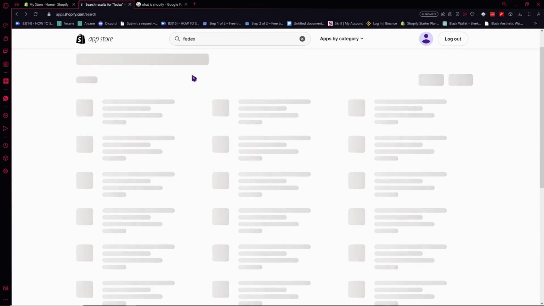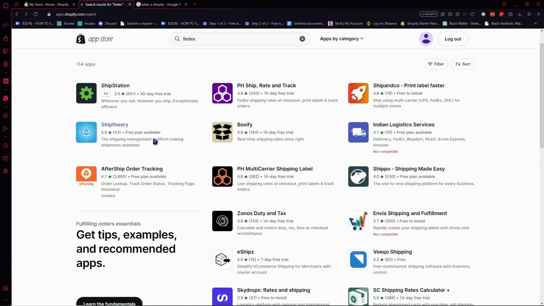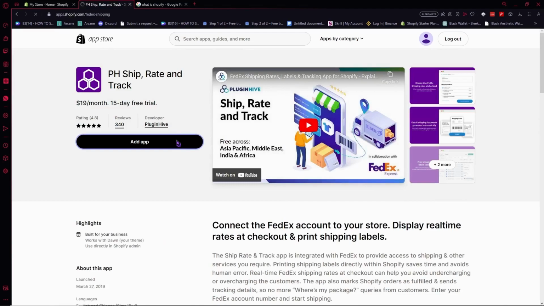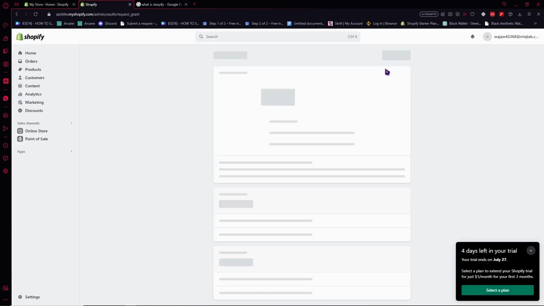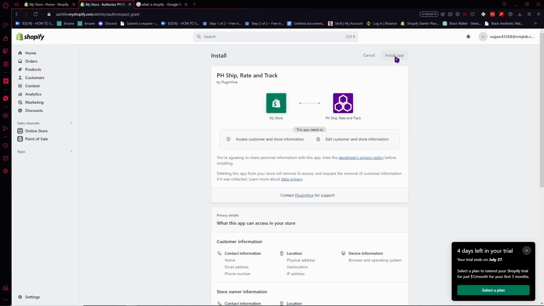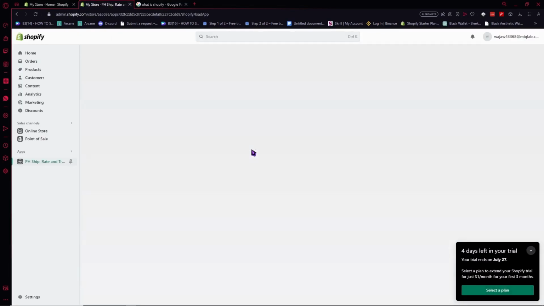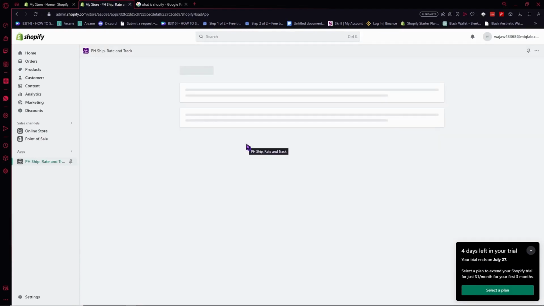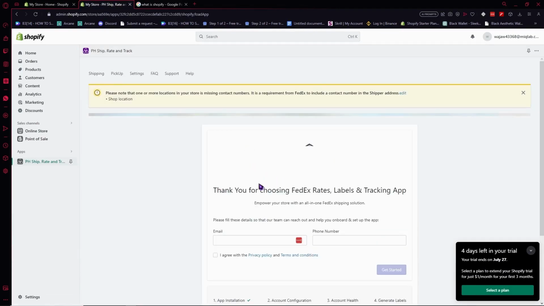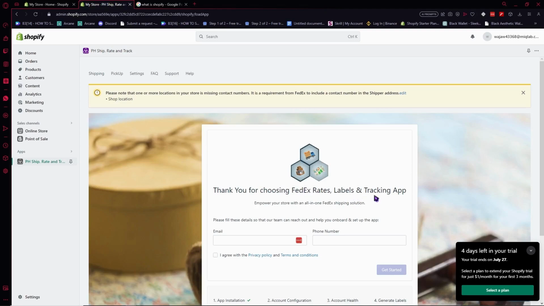Right here, let's just go for this one, PH ship, and click on add app again. From here, we're going to install the app by clicking on install app. Now we can test out the app, so let's wait for it to load. And as you can see, it says thank you for using FedEx rates, labels, and tracking app.